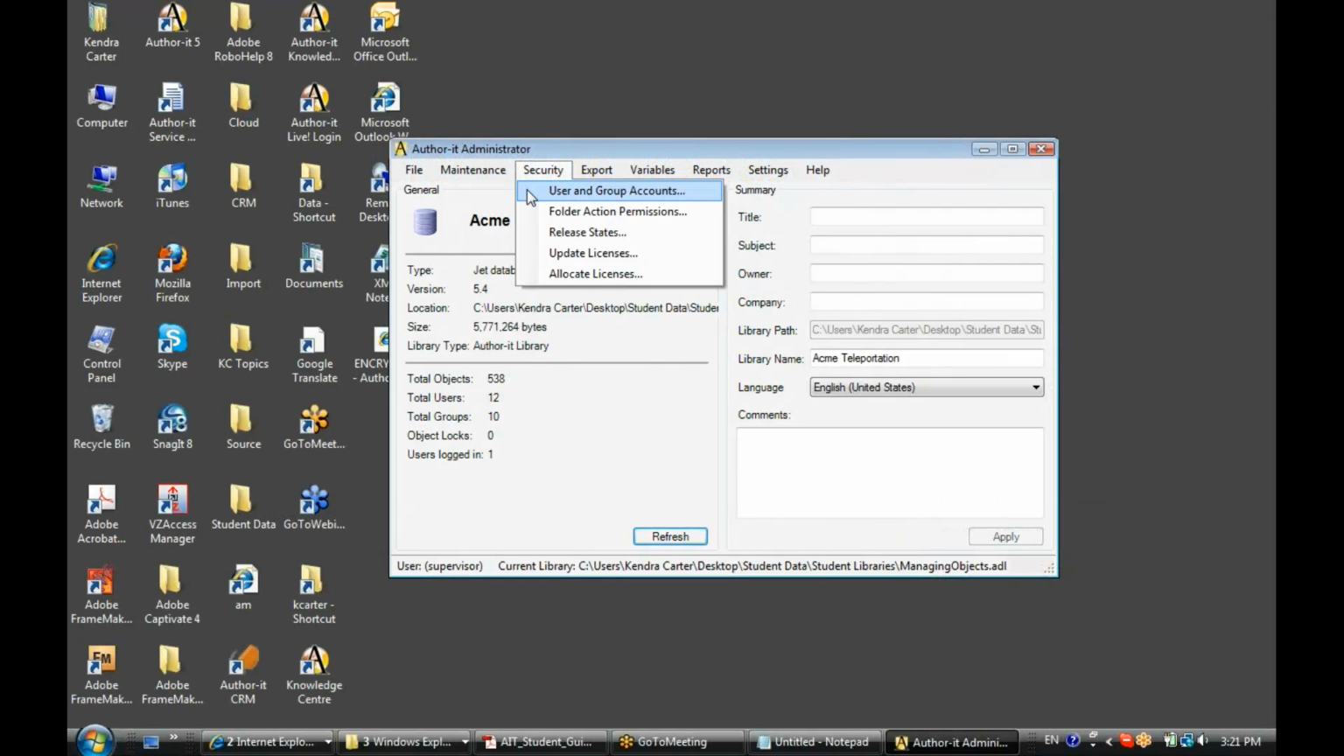Now notice how I'm going down this list here. I first set up my users and groups, then I set up my folder action permissions. Next, I'll set up my release states. Alright? We basically have 3 tiers of security going on in the Author-it Library.